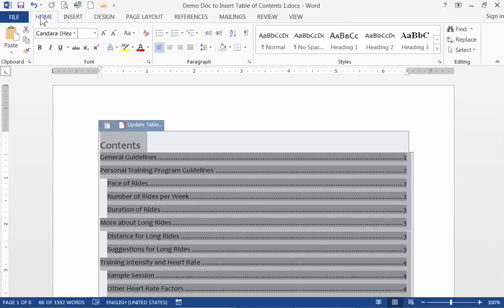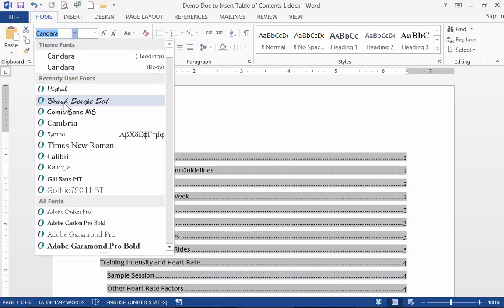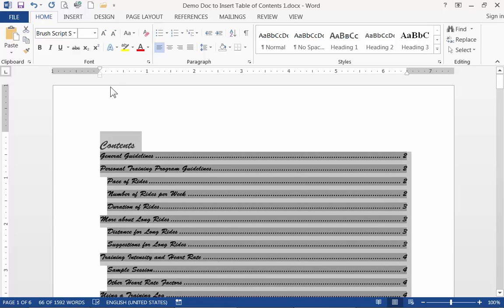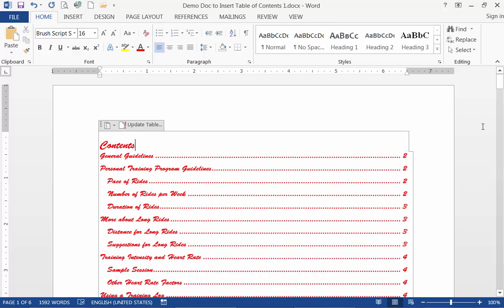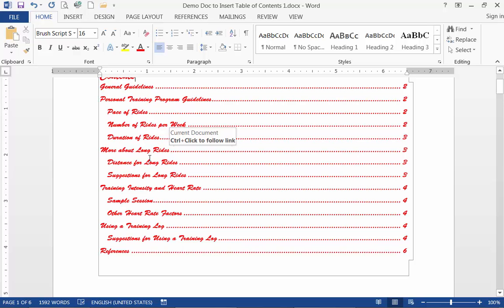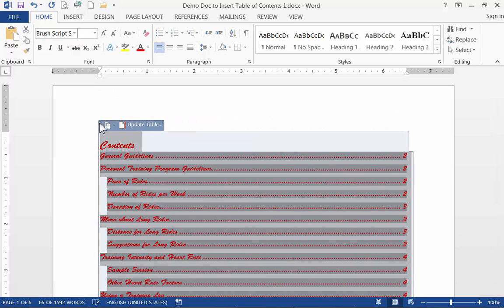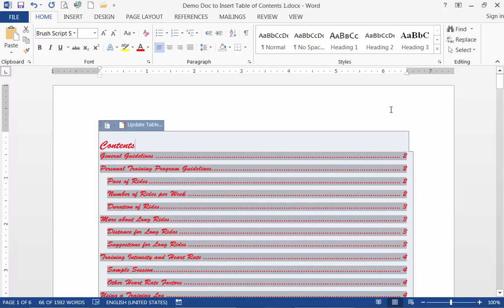Now I'm going to click to the Home ribbon and I can change the font style. Maybe I want Brush Script instead of Calibri or Candara, and I'm going to change the color to red. So now if I click away, there's my table of contents with the formatting changes. And again, to do that, you click these little three dots right here, which selects the whole table of contents, and then you can make formatting changes that way.